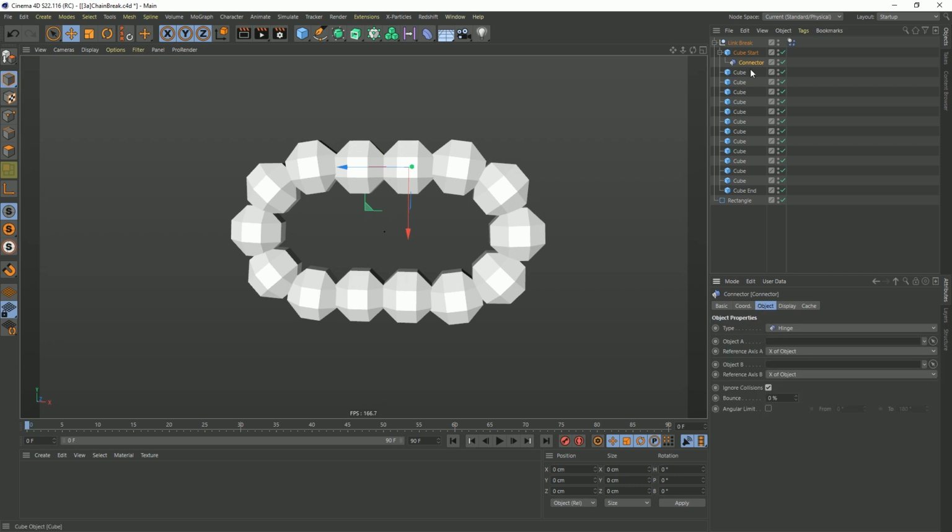Now, currently, the default connector type is a hinge, but we don't want a hinge. I would like a fixed connector. Actually, no, let's start out with the ball and socket, actually. So I'm going to say, let's make this a ball and socket connection. That will link the first cube inside the connector, cube start, to the next one.